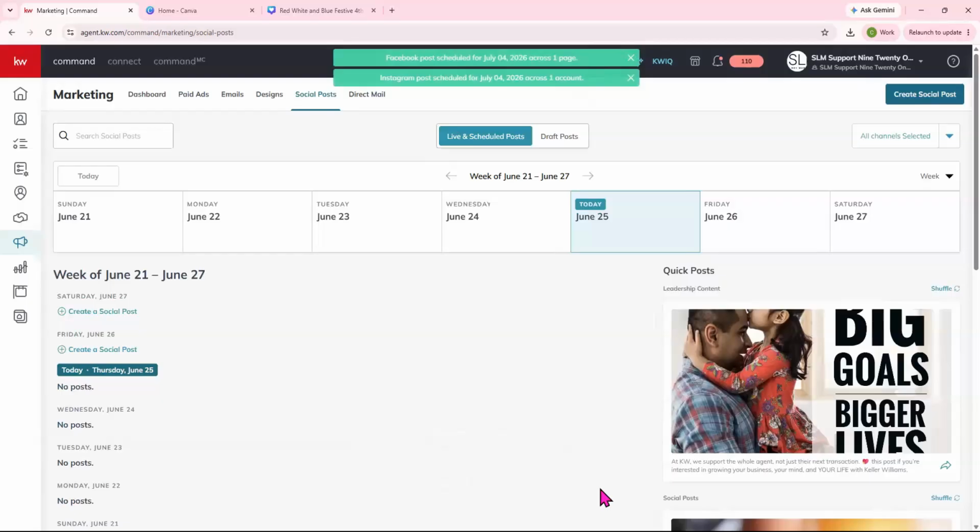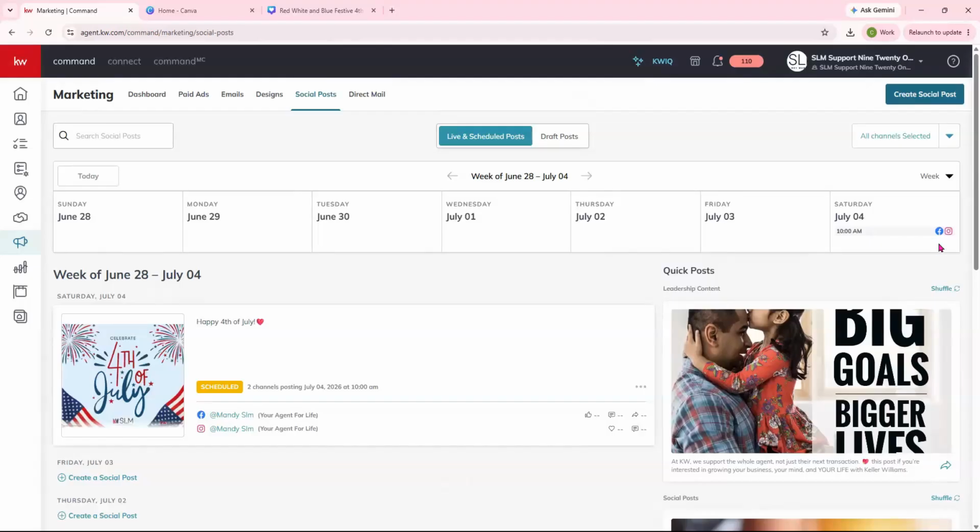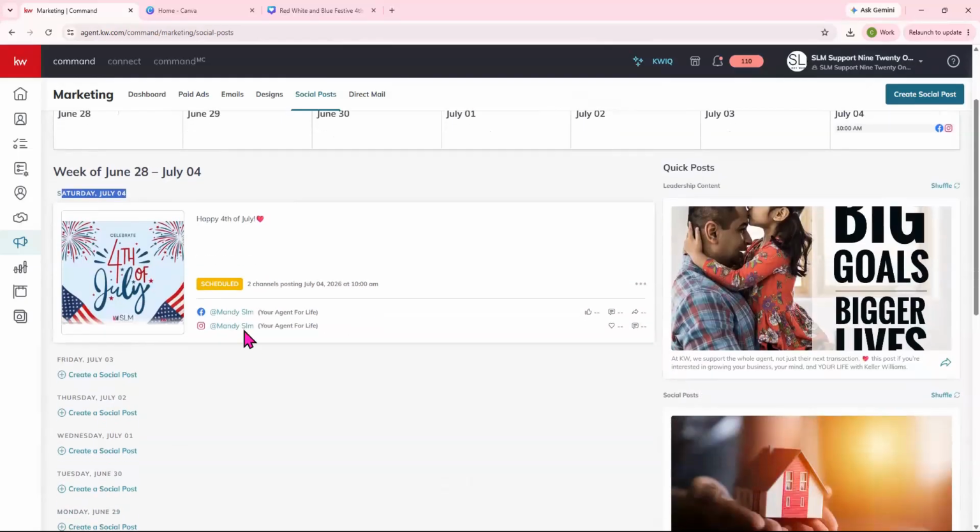Once that is scheduled, you'll be able to see it on your calendar. So if we go forward, you'll see we have 2 scheduled for July 4th to Facebook and Instagram. You can also see that down here. Again, you can see the channels that it's scheduled to. You can see that it is scheduled. You can also come in and edit, delete, repost, however you'd like to do that, okay? Once this is scheduled and posted on that platform, you should start to see some of those interactions happening on your platform.